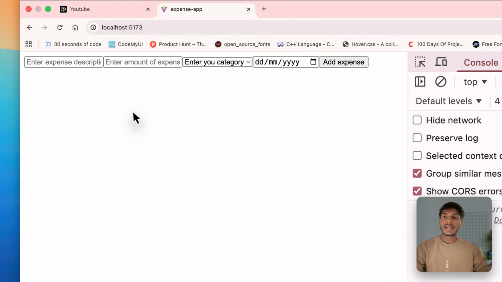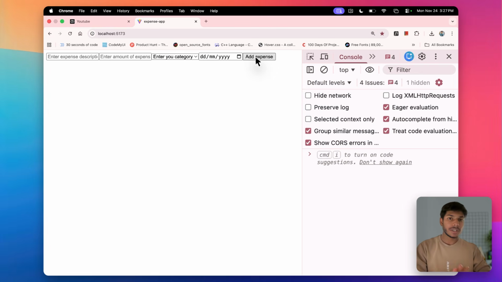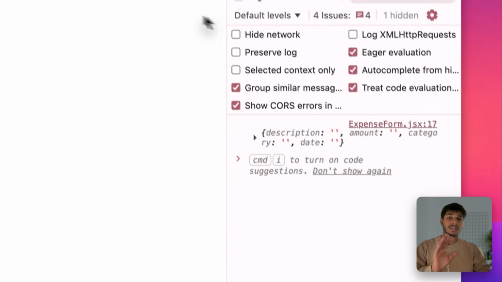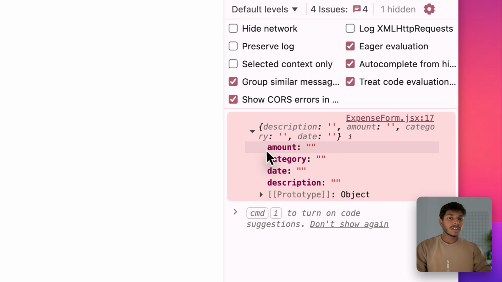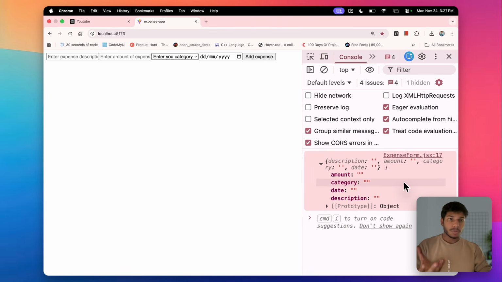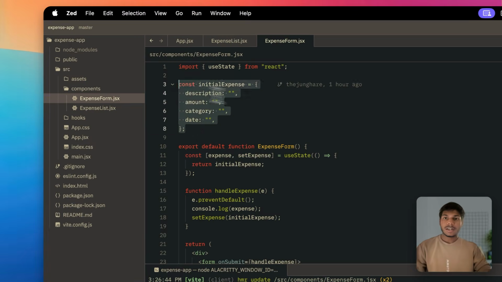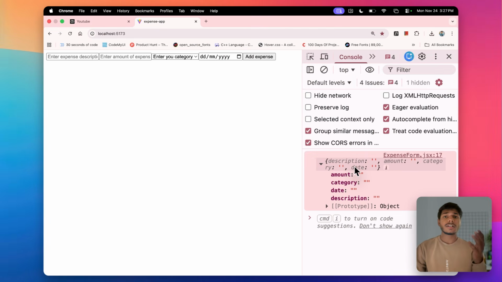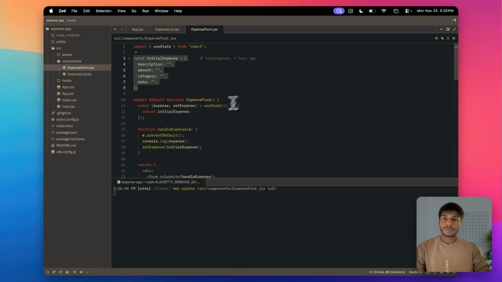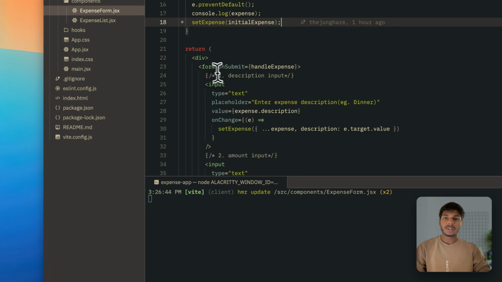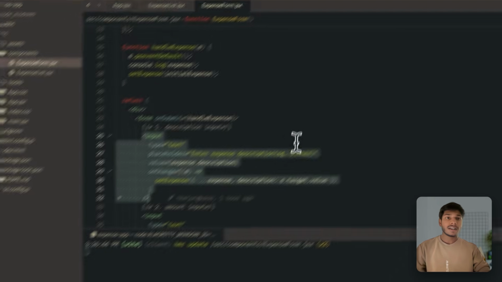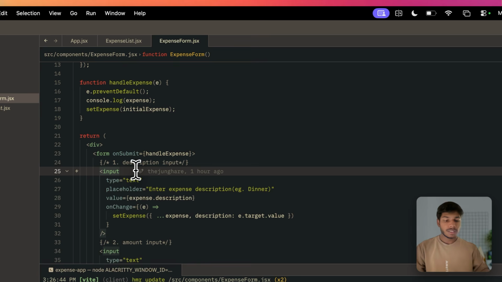But if I go back and try to add expense at this point, simply by clicking the add expense button, it gets the initial object and console logs it. It doesn't tell us, boss, you have to fill in the expense description, amount, category, maybe date, and then add expense. So we'll have to add some validation here. I'll go back. The first thing I will do is for every input, I will add another attribute to it, which is required.